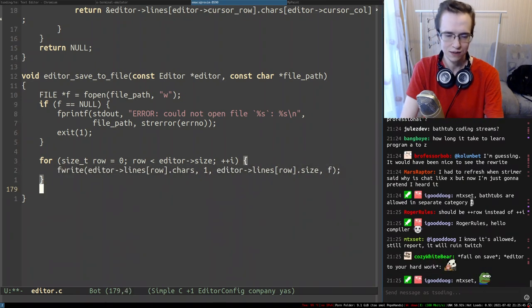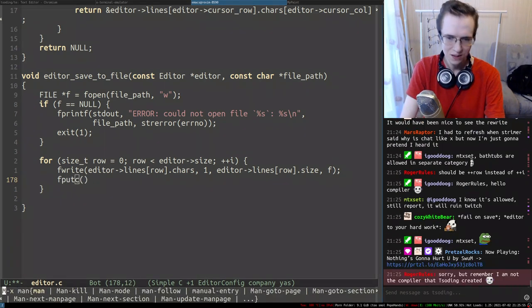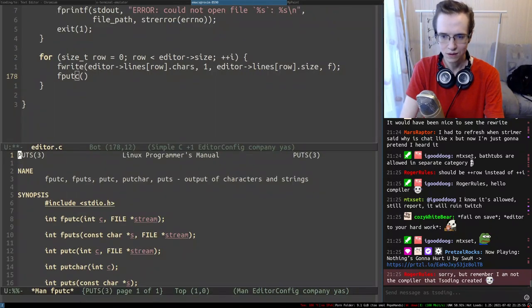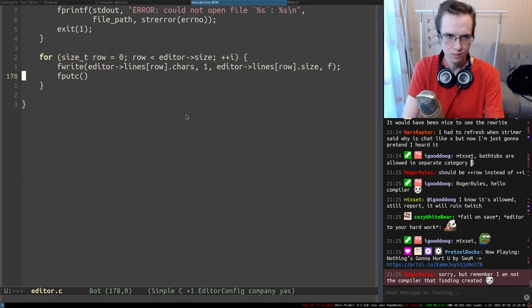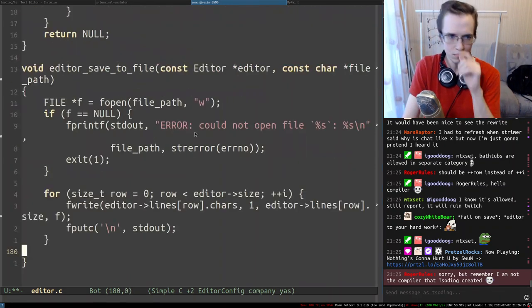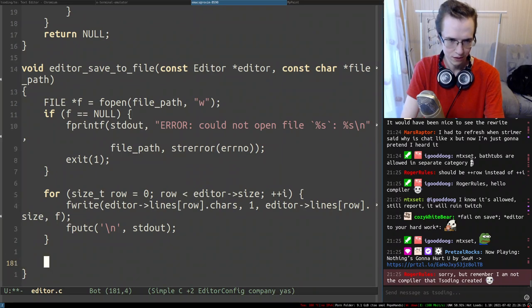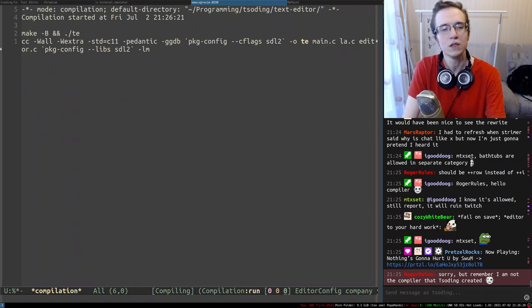Okay, so fwrite, and then after that we also need to probably do fputc. Puts, this is going to be stdout, and this is going to be a new line. Right. And after that, I'm just going to close this entire thing.